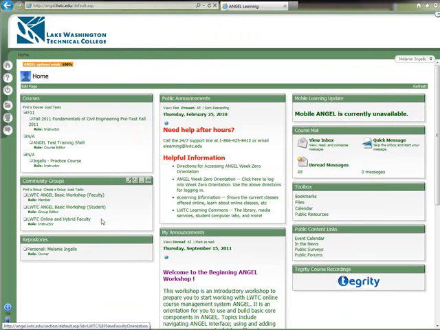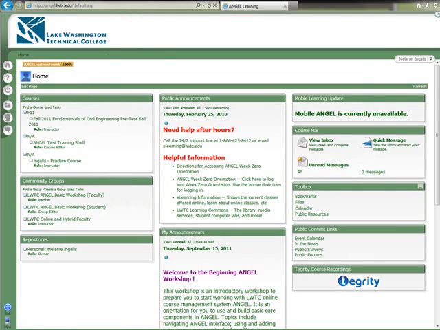Now you're on the Angel homepage. This is what we refer to as Angel homepage. You'll notice on the left-hand side there's a navigation bar. And what we're going to do is we're going to start on the navigation bar and talk about this a little bit. At the top of the navigation bar is something called a home button. This will always bring you back to this page. You will always see this button in your courses, so if you click on a course, this button will still be there. Click on this button and it will bring you back to this page.